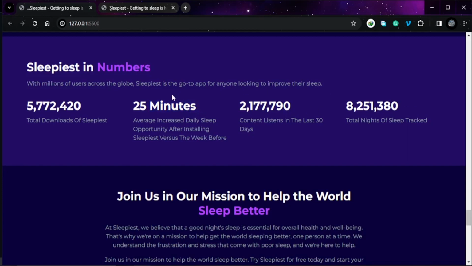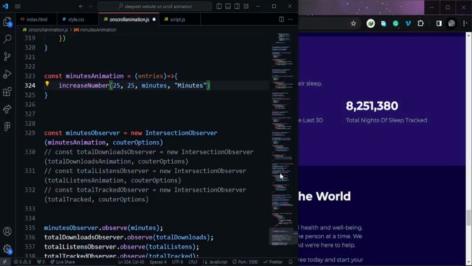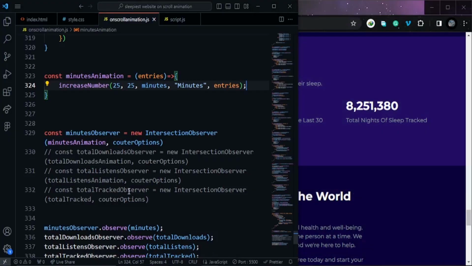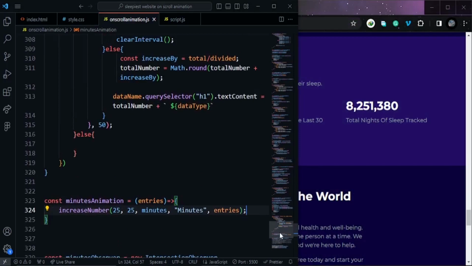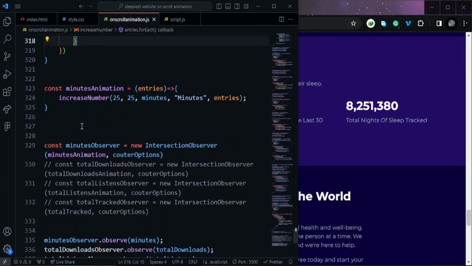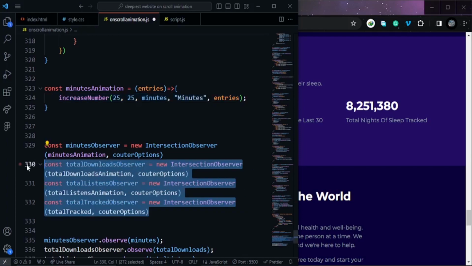And for the rest, we're going to use it as null, but for now we're going to use the minutes. And the minutes, and this entries. Save it. Now the animation is working. So instead of typing this whole line of code repeatedly, we're going to change only these numbers for the rest of the callback functions.